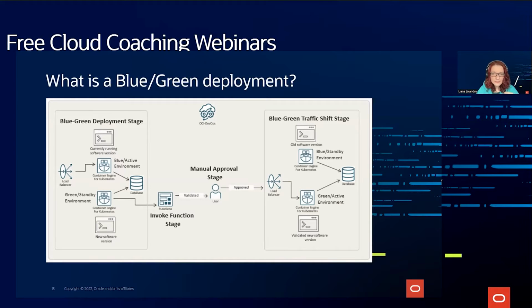During the deployment run, the new version of the application is deployed to the standby environment. The optional stage, which invokes a function, is a stage where you can add a custom serverless function to the pipeline to validate the application on your standby environment. This function would test the new version before shifting the production traffic from the blue environment to the green environment, so from your active environment to the standby one.